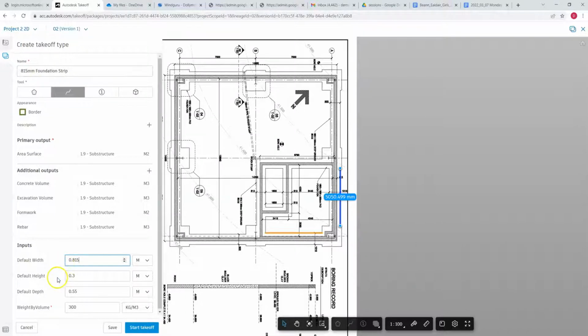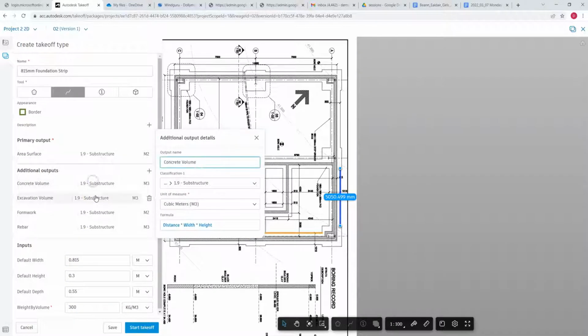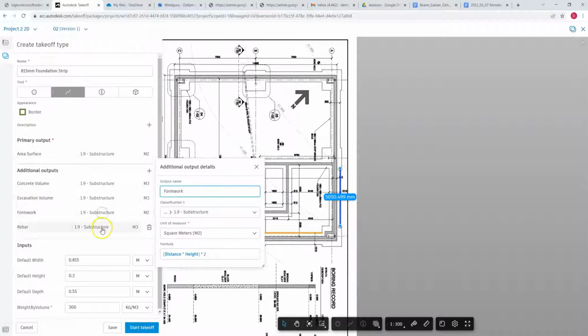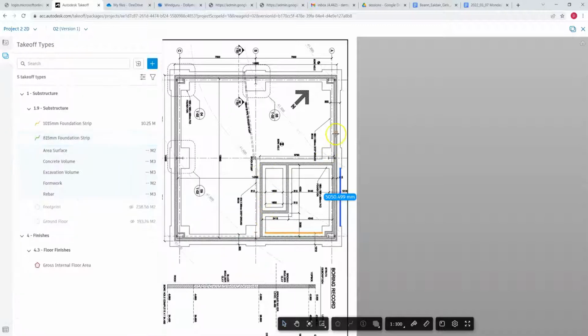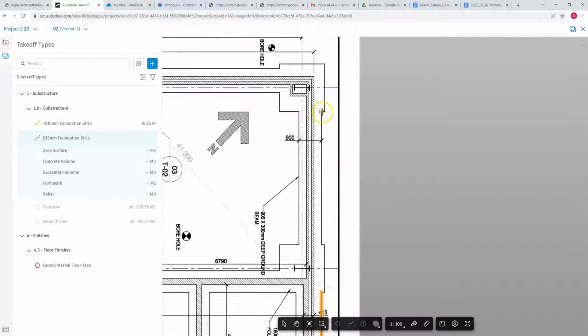0.815. The default height will stay the same, the default depth will stay the same, the weight by volume will stay the same, and then everything can stay as is because they're just formulas working off everything that's in here, and all that's changing is the width. So I'm ready to start takeoff on that. That's all that I changed. I've changed the color, which is important. I've changed the name, and oh, that's a mistake.